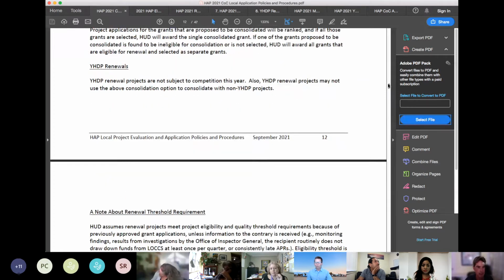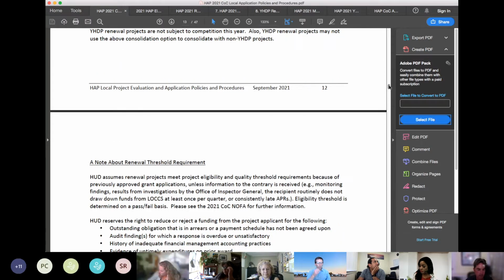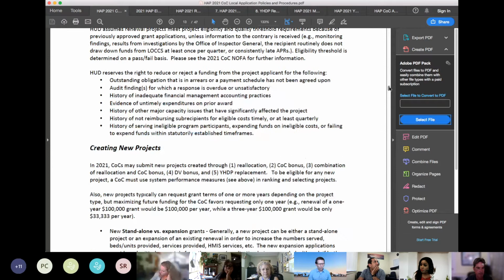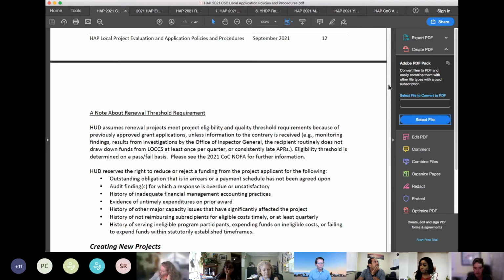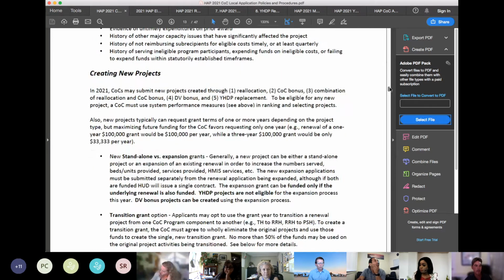YHDP renewals. Every single YHDP project is renewing this year. They are not eligible to consolidate with non-YHDP projects. But if you happen to have 2 YHDP projects of the same type, they could consolidate. So I'm going to keep going down. Again, there's more information about threshold requirements. You can read this document. You can download it from the website.